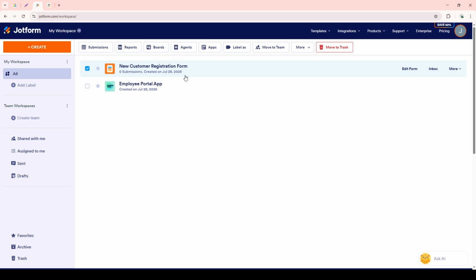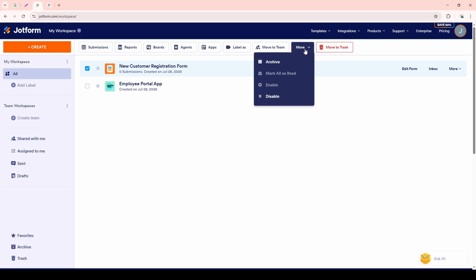Now, there are a couple of ways to access the revision history of your chosen form. If you're in the Form Builder page, keep an eye out for a green circular arrow icon located at the top. Clicking this icon will take you directly to the revision history. Alternatively, if you're on the My Forms page, look for the form in question. Click on the More drop-down menu, and you'll see an option labeled Revision History.